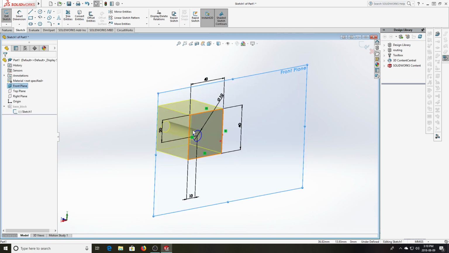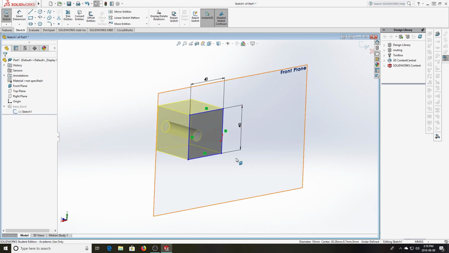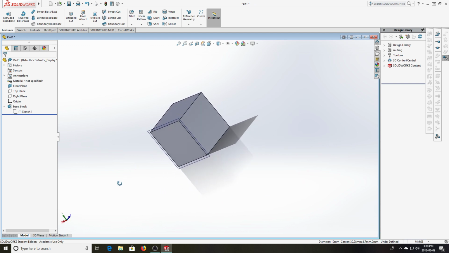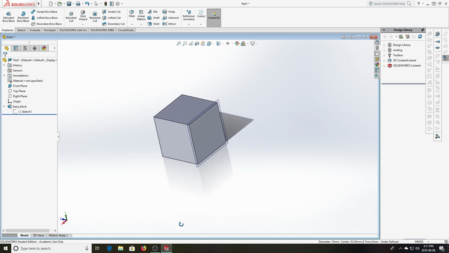Whoops. Highlight that and delete it. Yes, I want to delete that hole. And when I click accept, I'm back to a part without a hole, but this time it really is a cube. And it's gray on all sides, and there we have it.